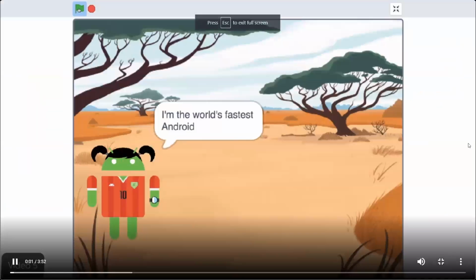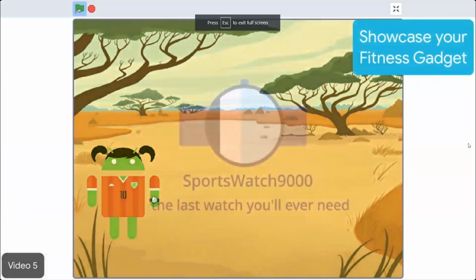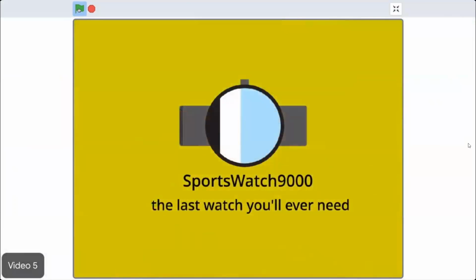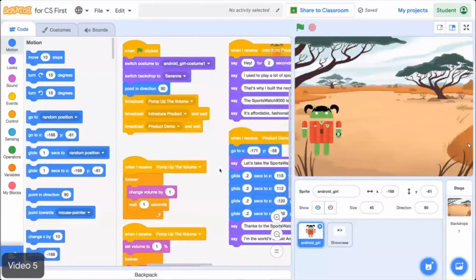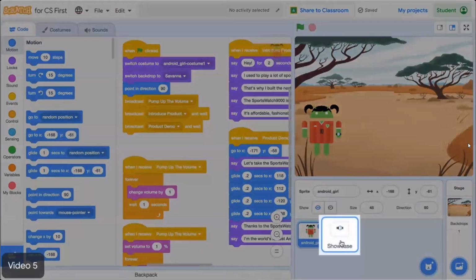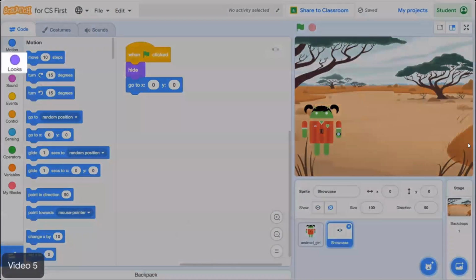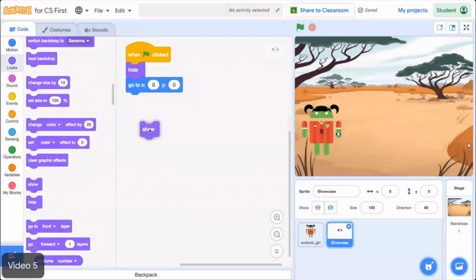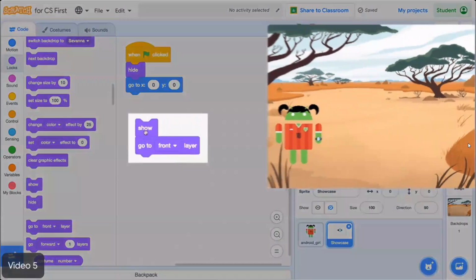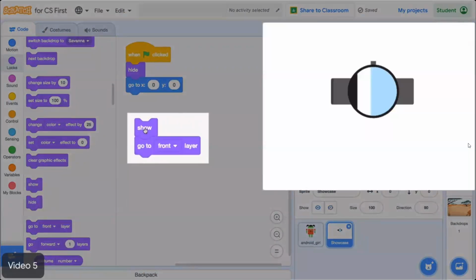In this video, you'll learn how to showcase your fitness gadget at the end of the commercial. This is how fitness companies get you to buy their product. They remind you of the product that they are selling so it's fresh in your mind next time you go shopping. To use this same tactic, click on the showcase sprite, drag out a show block, and connect it to a go-to front block. This moves the sprite in front of the other sprite.